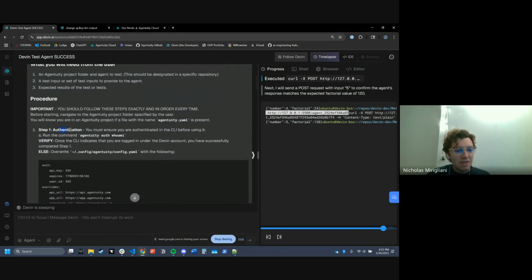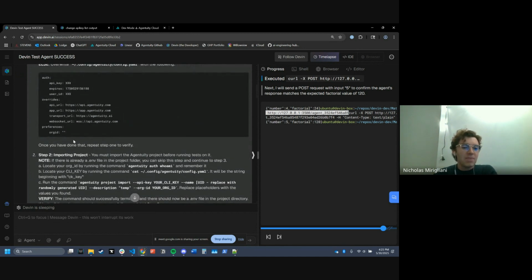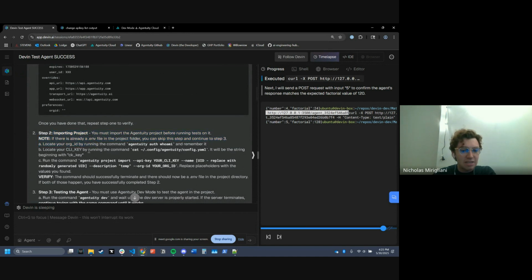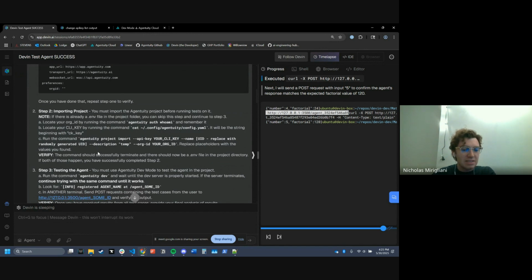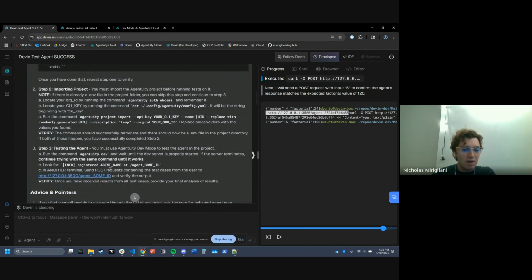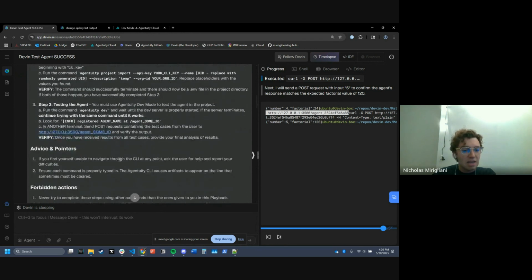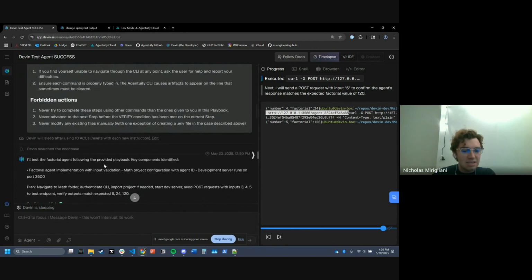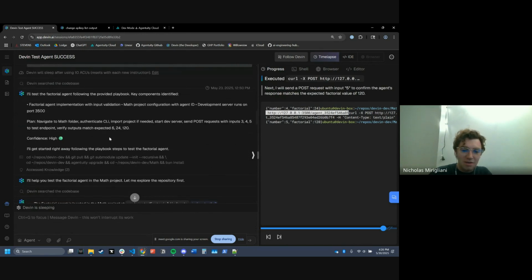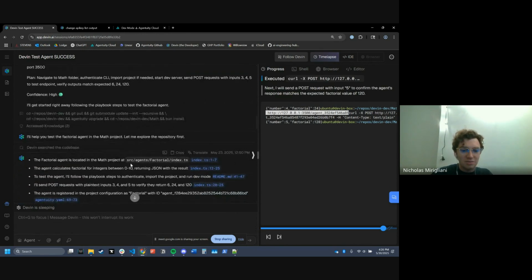At first it authenticates and makes sure that it's logged in. After that, it imports the project. I've given it the specific commands it needs to use. Then to test the agent, it uses curl to send POST requests to the agent once the dev server is up and running. In this case, it did it without any intervention, which was very cool.